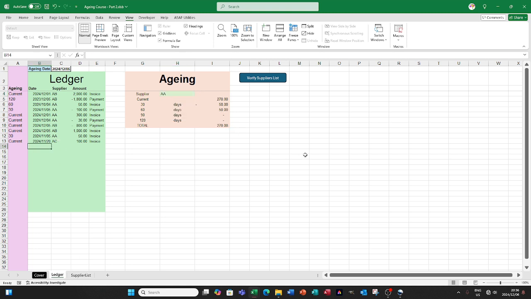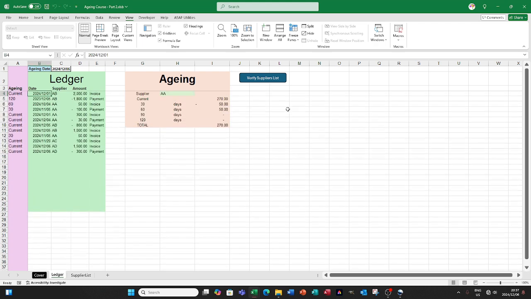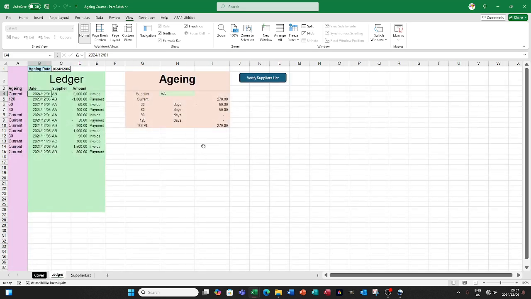Let's quickly test if we create a new one. So 1206 is today. We're going to create a new supplier AD, and it's going to be a 1500 invoice. And we're going to do an AD 300 payment. We're going to verify suppliers, and it's put current in on AD, and it's added AD to our list. So this is working fine.